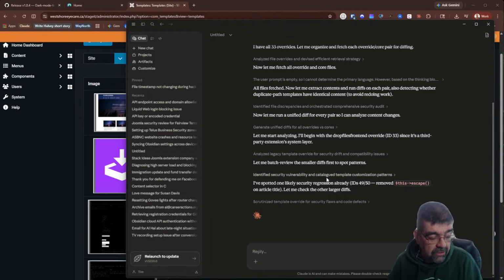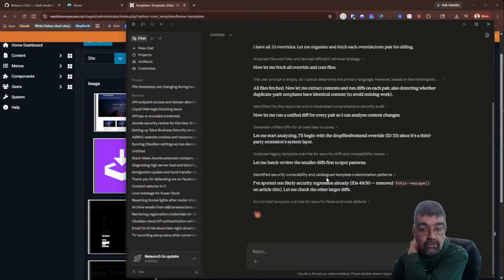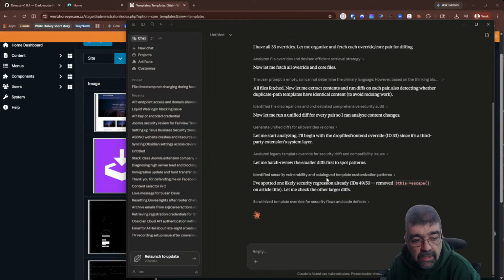I have some other extensions in development. This one gave me an idea of how we can create a tool that will allow AI to access Joomla sites a little bit easier than the current method, but that will be coming along in a while.